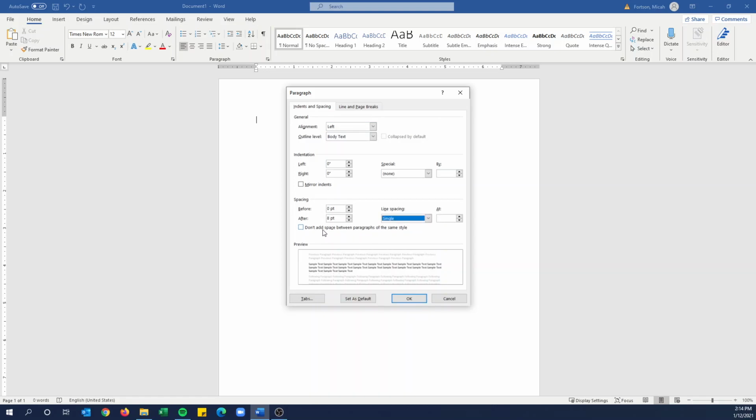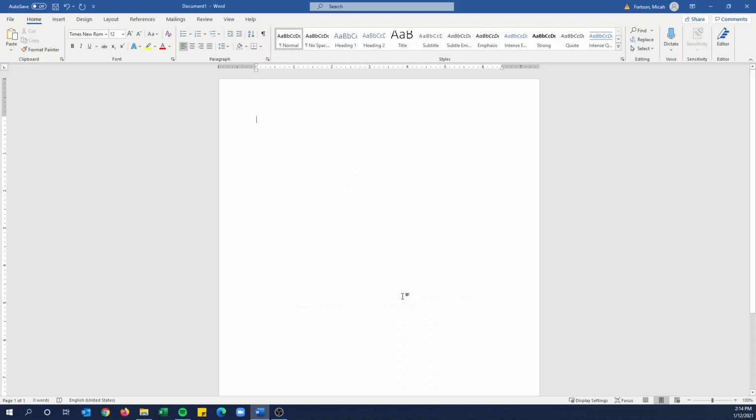We're going to tell it don't add space between paragraphs of the same style. And you see where it says after, it's got 8 point. We're going to go ahead and change that to 0. Then we're going to hit OK. We're going to go ahead and center the page. And then we're going to go ahead and actually get started on putting together our title page.